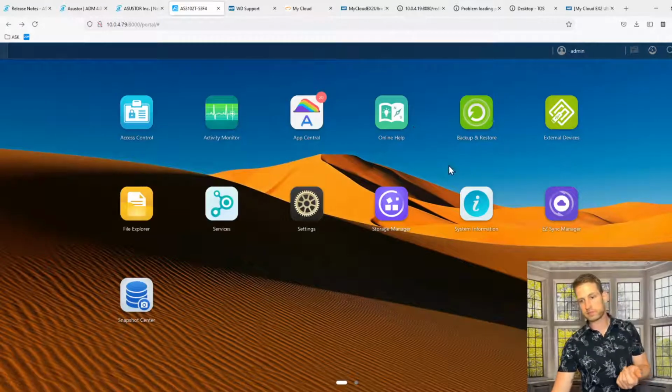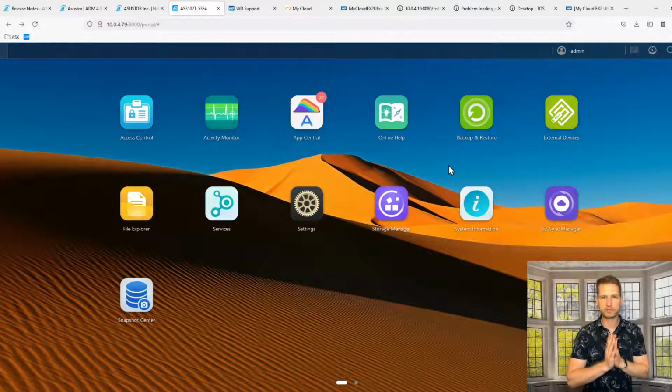So this is the new ADM 4.0 beta. If you want to try it, you can install it. Make sure you have a backup in place, but it looks good so far.